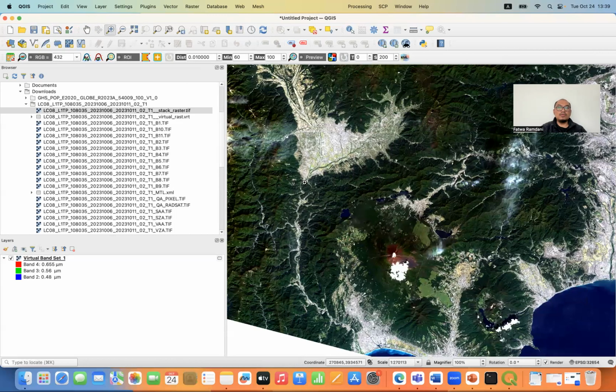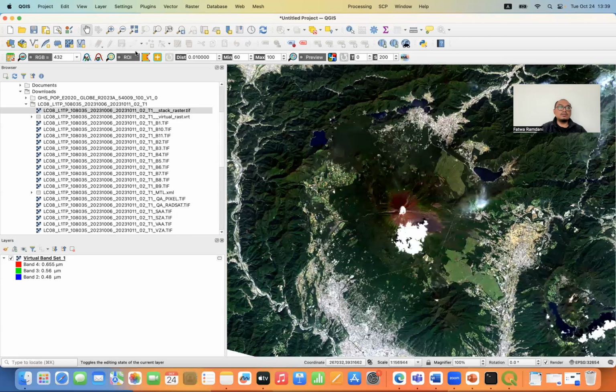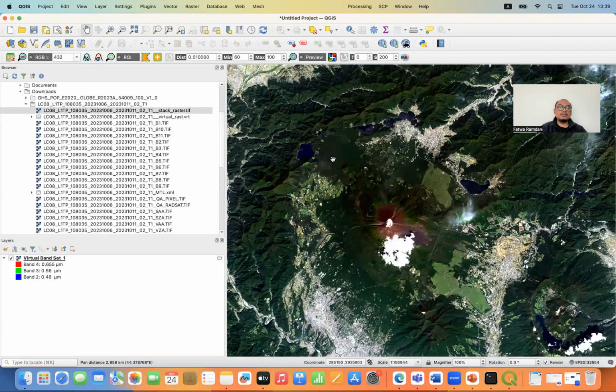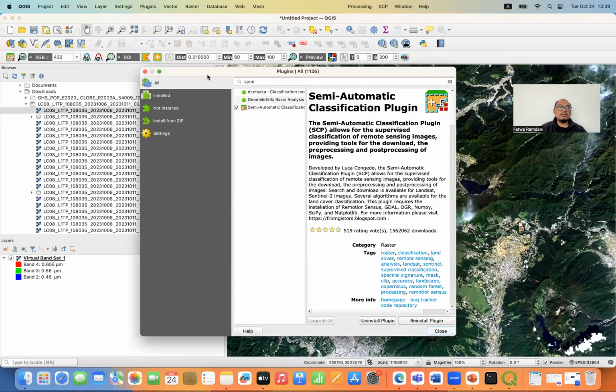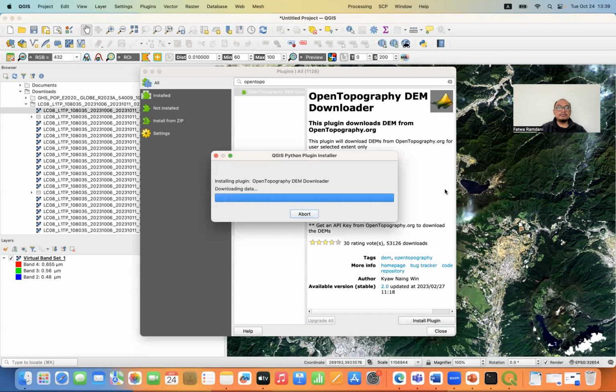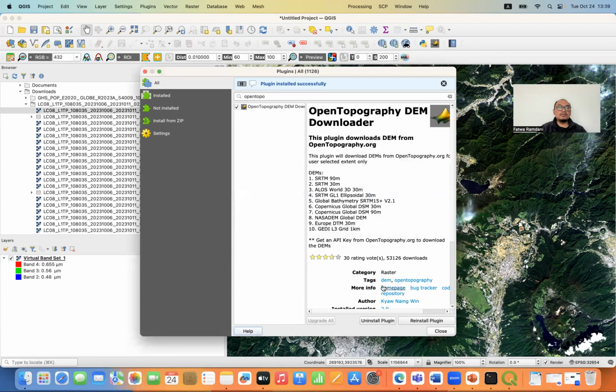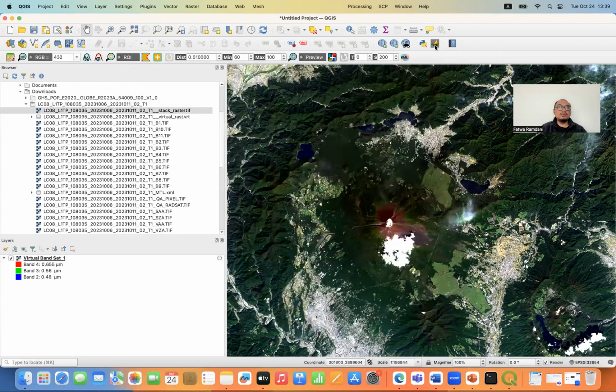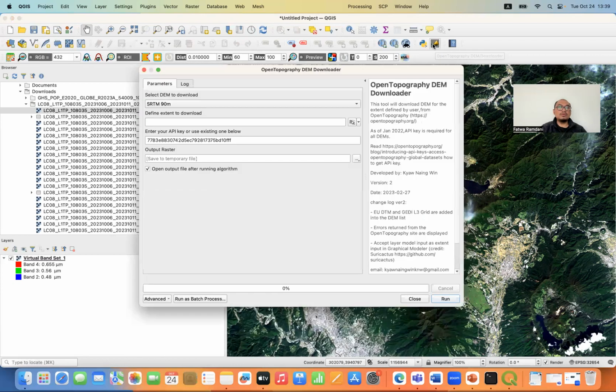Okay, let's make it smaller so the data will not be bigger. Okay, like this. Put the Fuji in the center. Now you go back to plugin, manage and install plugin, and type OpenTopo like this. Select Open Topography DEM downloader, and install plugin. Just wait for a couple of seconds. To finish, you go to this small icon, Open Topography DEM downloader.